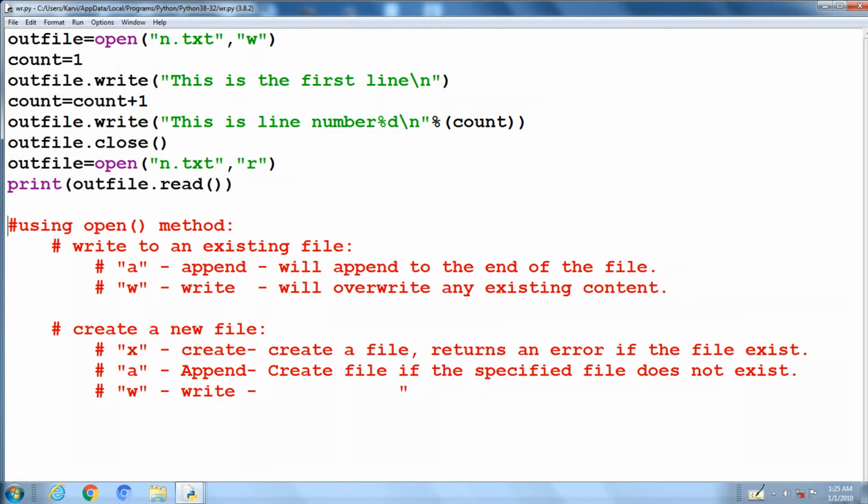Let's continue with how to put data into the file. First statement, outfile is equal to open. Inside the open, 2 parameters you have to pass. First one is the file name, second one is the mode. Here we are using the write mode. Next, the count statement. I initialized the value 1 to count. After that, write inside the text.